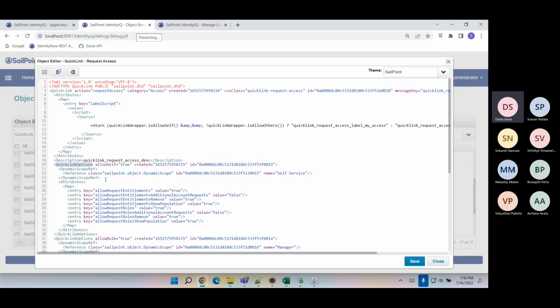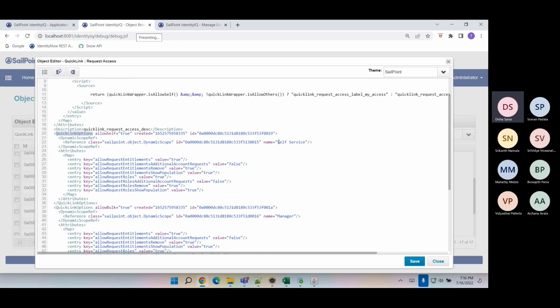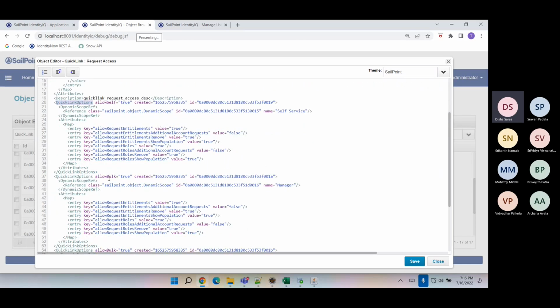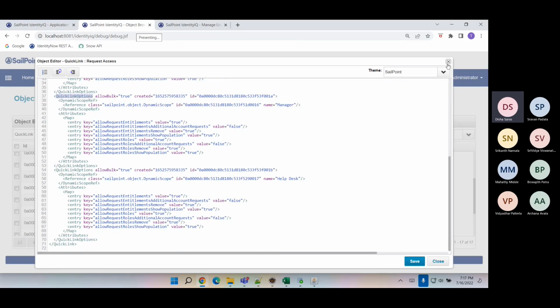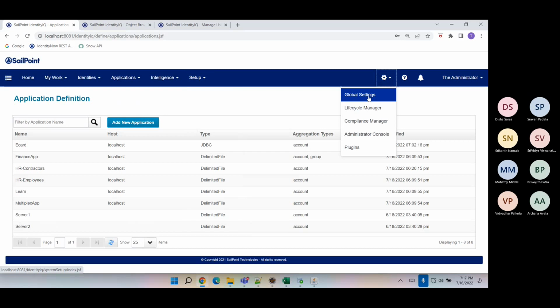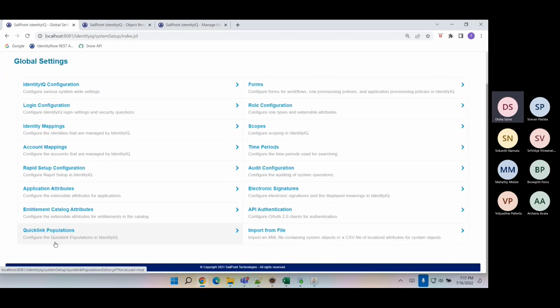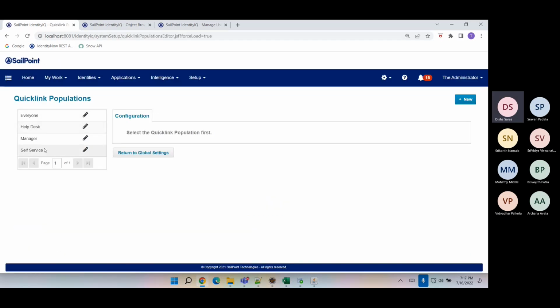So here there'll be options, okay? You can specify who should have access to these quick links. This is called quick link options. At the back end, it is quick link option, but at the front end, it will show you quick link populations. So we have these populations, okay? These are predefined ones: self-service, manager, and everyone.